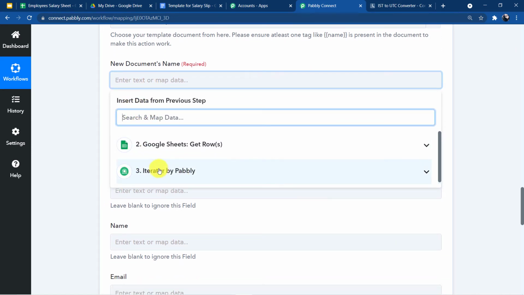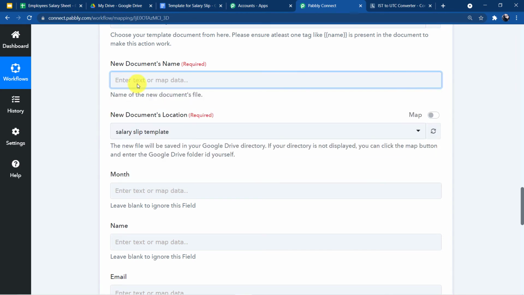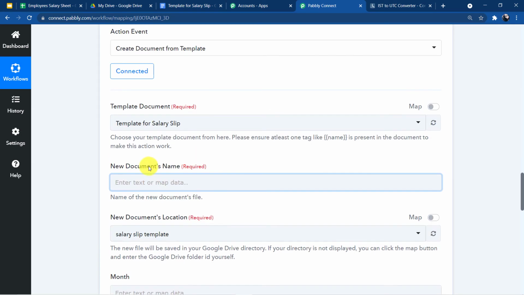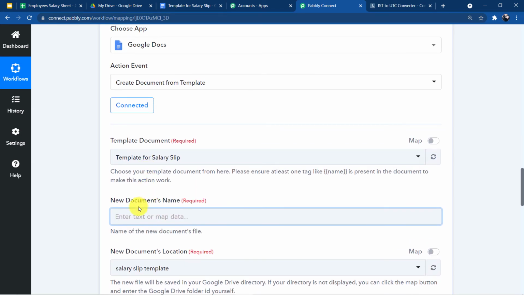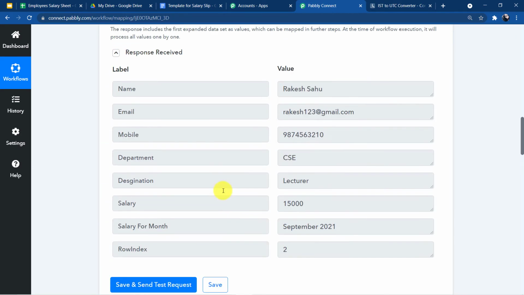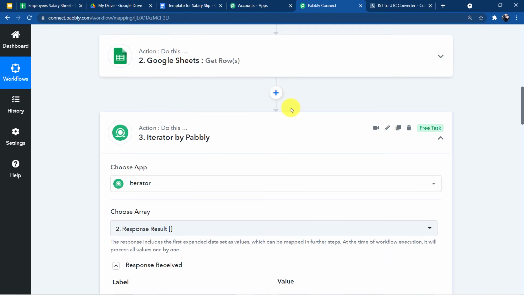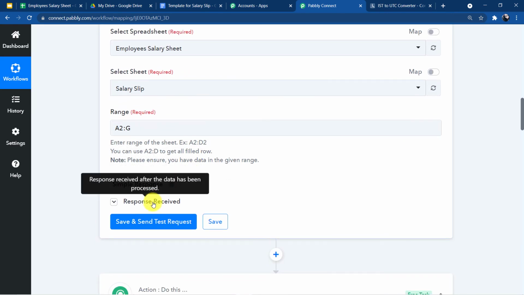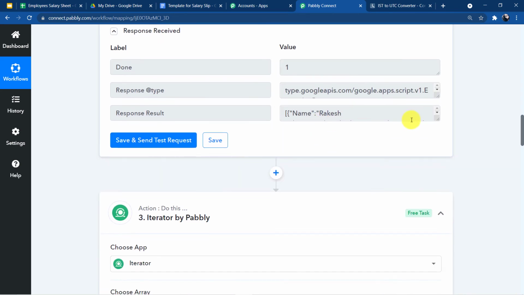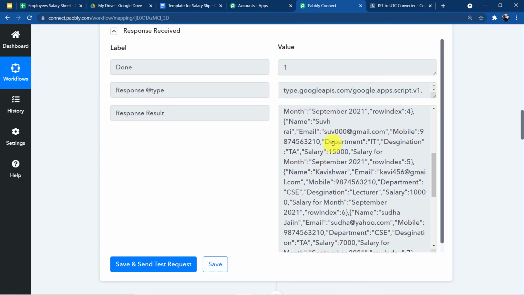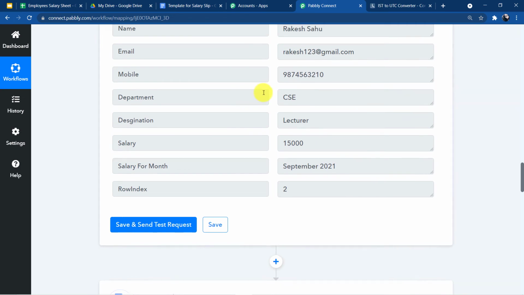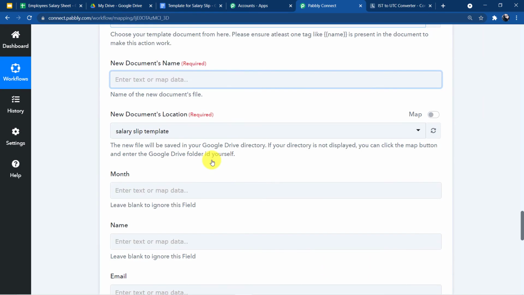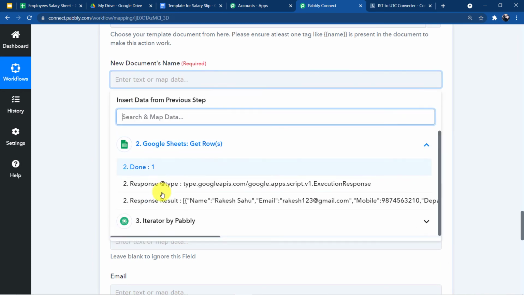So here in Iterator by Pabbly, what we are going to do is map data. Here you can see in these various fields we have to map the data. You must be thinking, what is mapping and how is it done? Let me explain: mapping uses the data available here in Pabbly Connect. Let me show you in Google Sheets. Here we got the data from our Google Sheets. So this was the complete data, and we simplified it, so we got the values such as name, email, phone number, and department of the employee. The same data will be available in these drop downs as well.